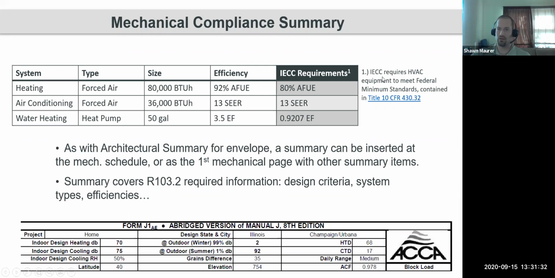Another thing we wanted to note here, the IECC requires HVAC equipment for residential buildings to meet federal minimum standards, and we've included a link to where to find those federal minimum standards. Getting into the Manual J down at the bottom there, we'll get into a little more detail, but you should be documenting the design conditions for your facility, either home or residential building.